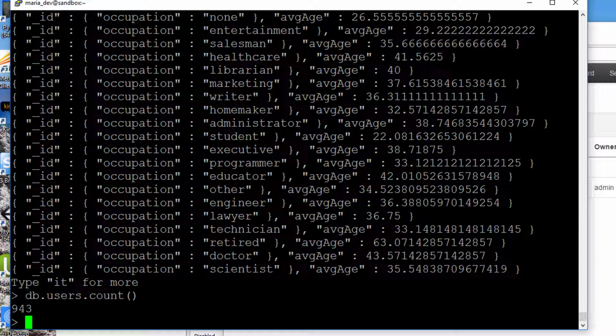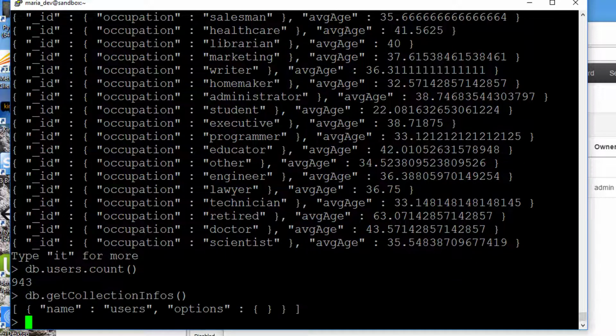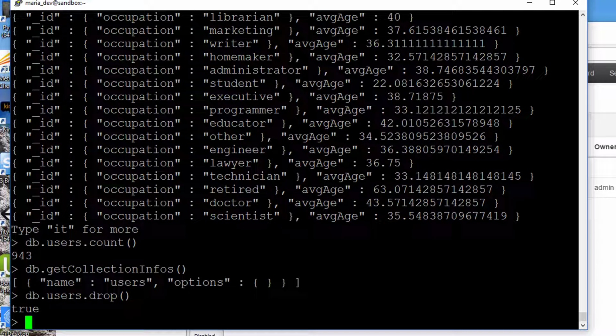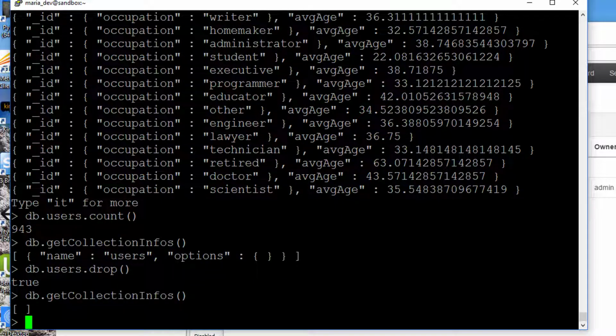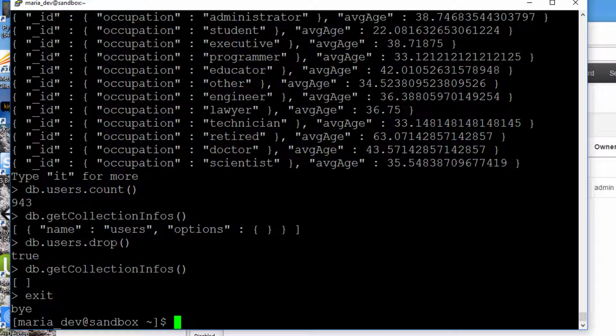Let's take a look at the actual collections that are in our database. We should just see our users collection that we created, sure enough. And just to clean up our mess, now that we're done, let's drop that table. db.users.drop, we'll get rid of it. And now if I do a db.getCollectionInfos again, there's nothing in this database at all. So we cleaned up our mess. Very cool. Let's type exit to get out of the shell.